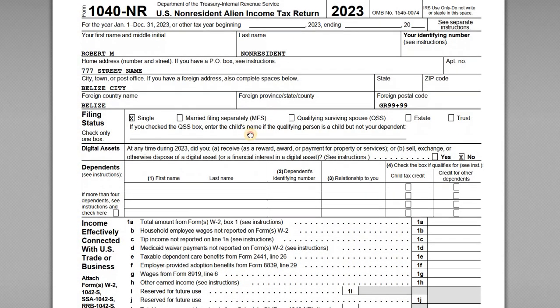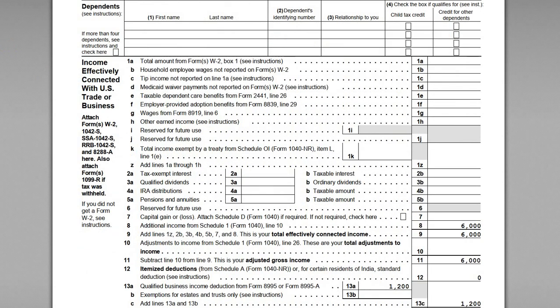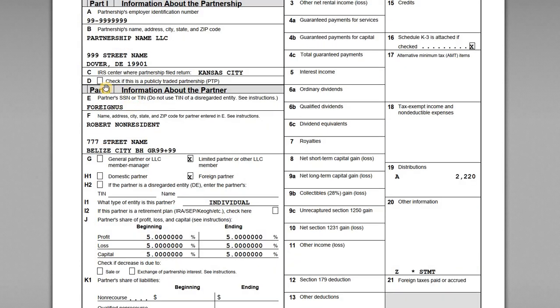So the 1040-NR, we start with his name, mailing address, and the ID number in the top right hand here is blank, right? Because he doesn't have an ITIN or a social security number, so he's just leaving that field blank. Now if we look at the K-1, let's have a look at the K-1. So this is the K-1 for the partnership. You can see here we've got Robert's information. Foreign U.S. was the placeholder because he doesn't have an ITIN yet.